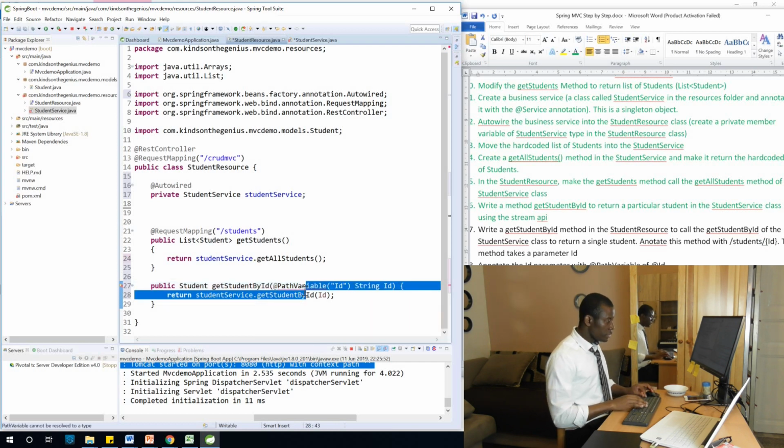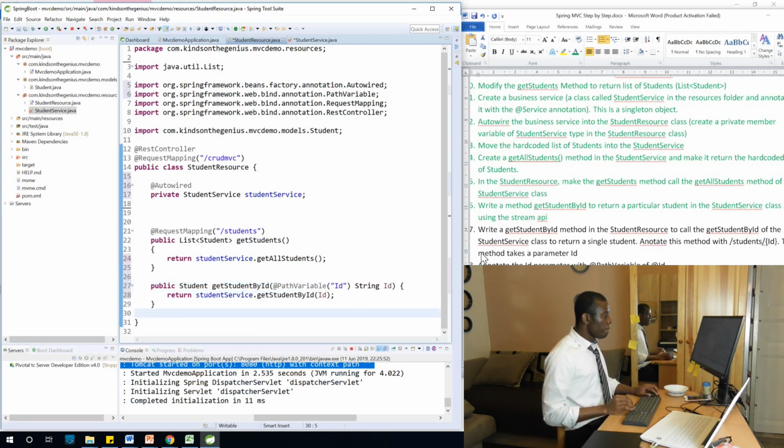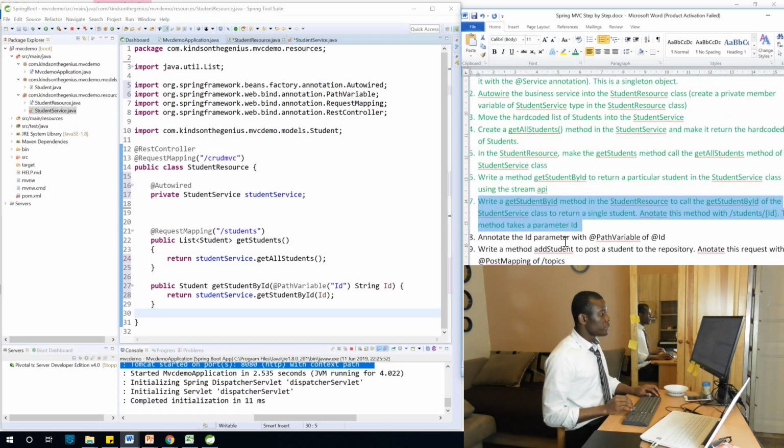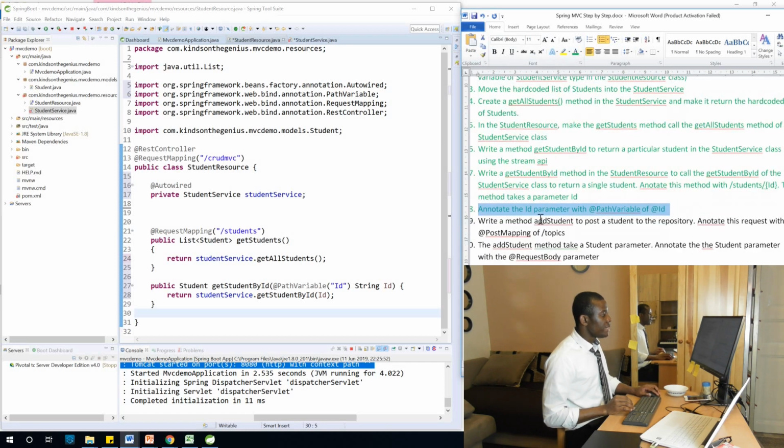So again, Control-Shift-O to take out this error. All right, so we've done this. I'm going to mark it as green as well. Annotate with @PathVariable the ID. I've done that. Next, write the addStudent method to post a student to the repository.